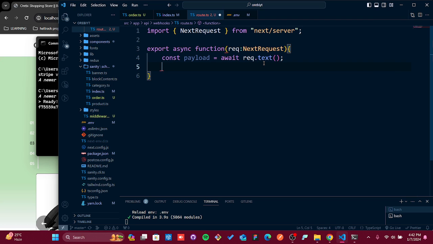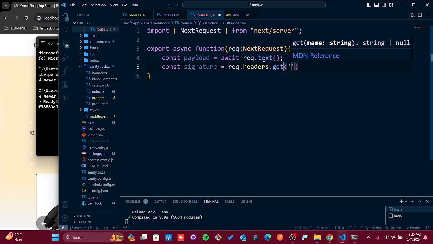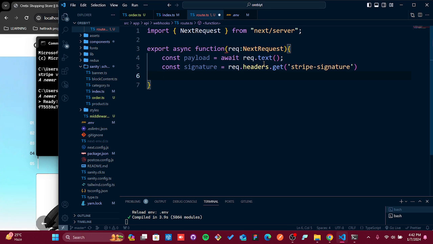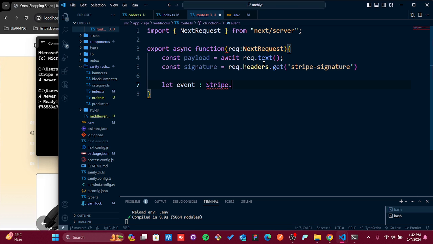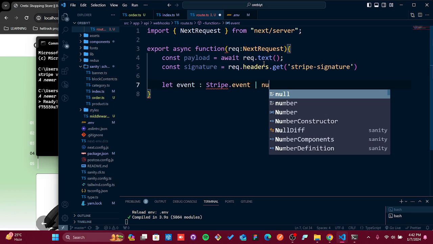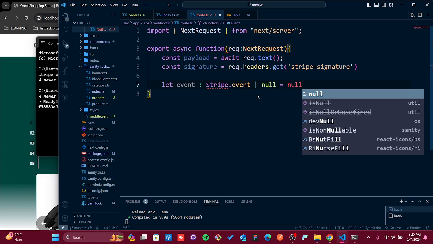And also for the signature, const signature is going to be req.headers, and inside that headers.get, we're gonna get that method which will be stripe-signature. Okay, so now we need to pass the event, so it will be const event, and that event is going to be Stripe.Event, or it can be null, and it's going to be equal to null.